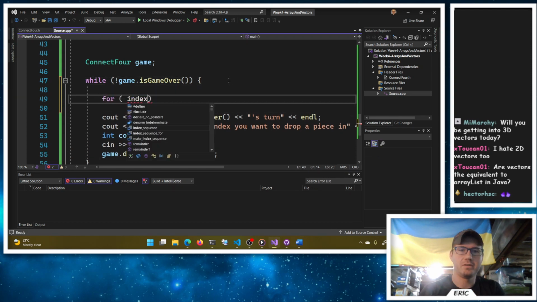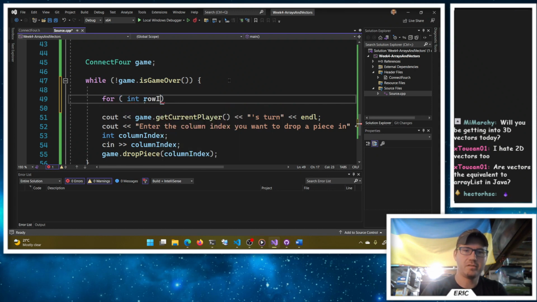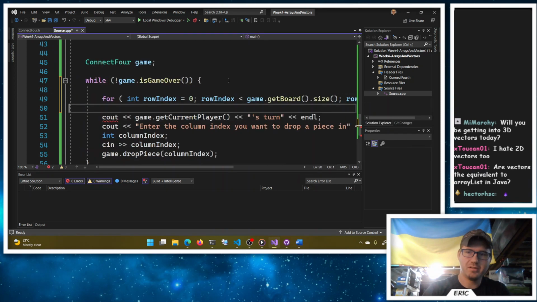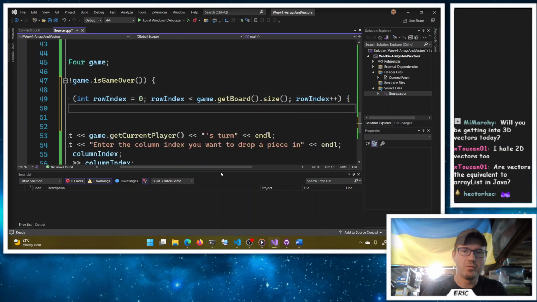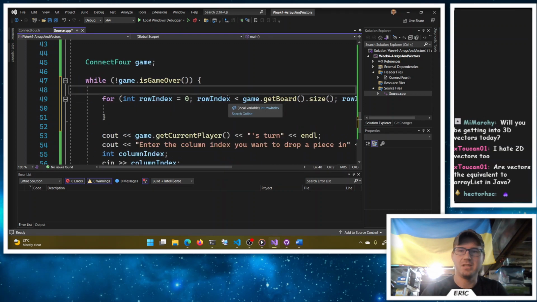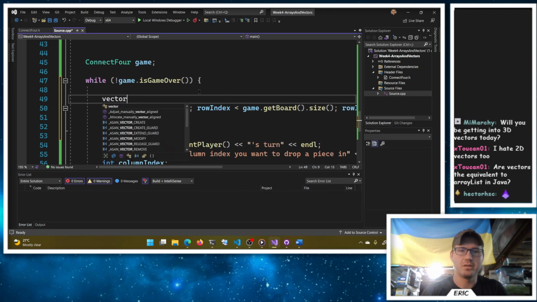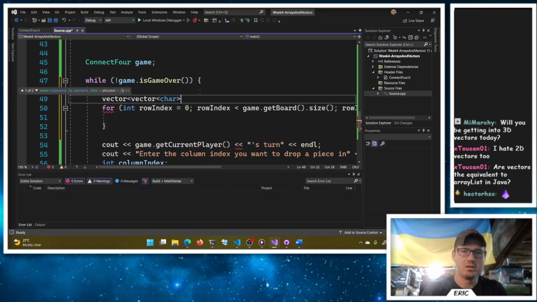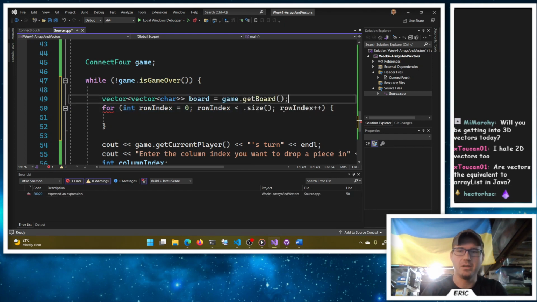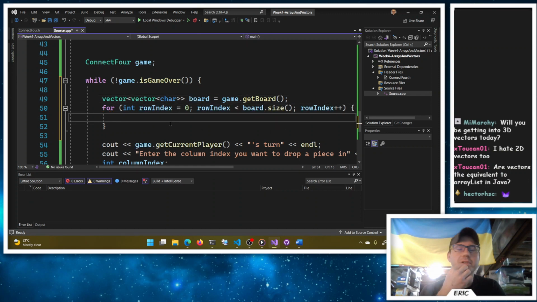So how about we say for int row index is 0, row index is less than game.getBoard.size, row index plus plus. Now, getting the board over and over and over is going to be a little bit silly here. So let me actually get the board here. We'll do a vector of type char, call it board, is game.getBoard, because otherwise every time I call getBoard, it's going to make another copy. We probably don't want that here, right?